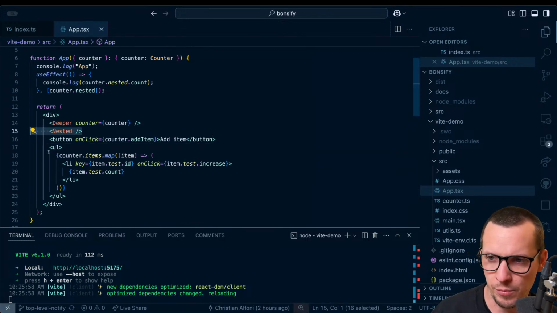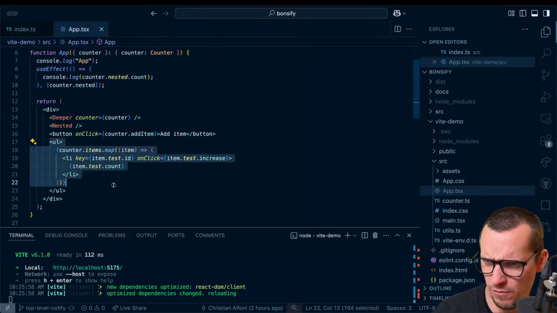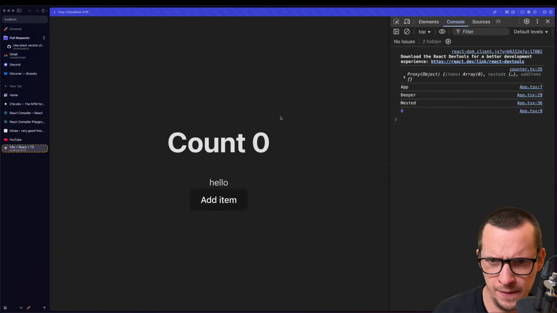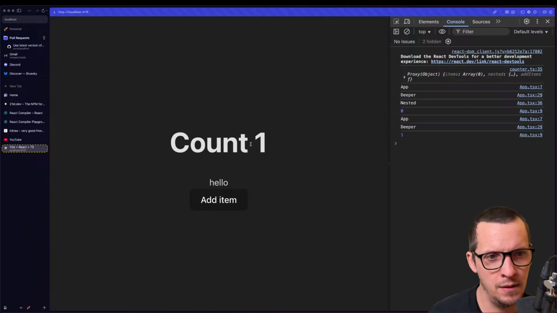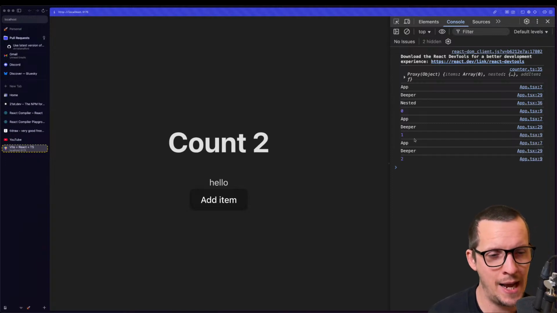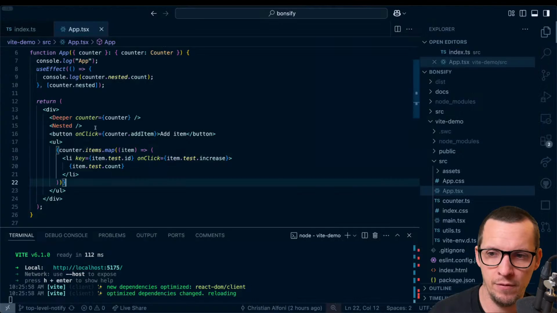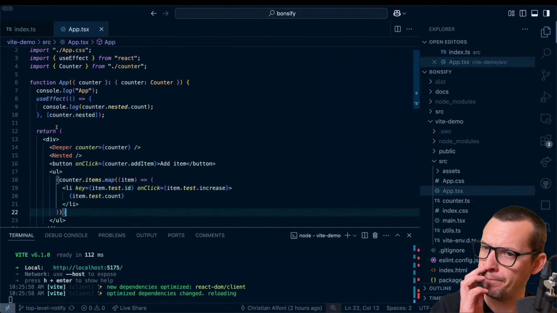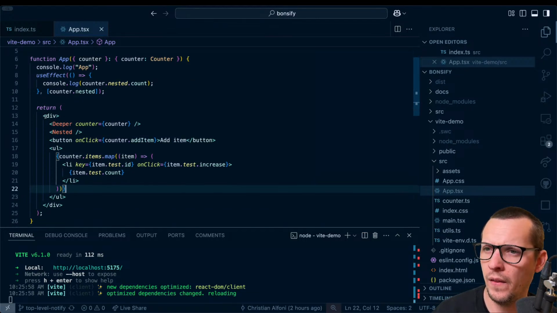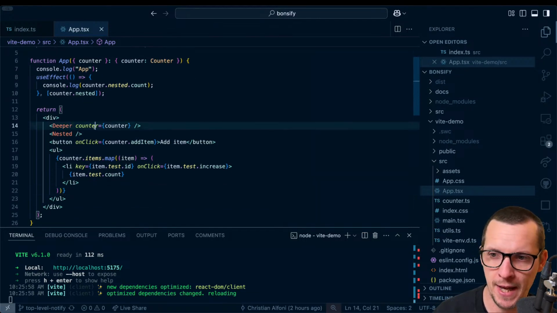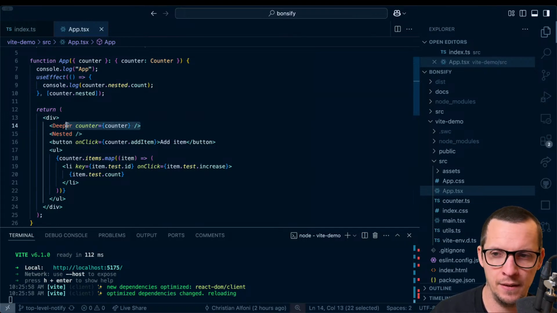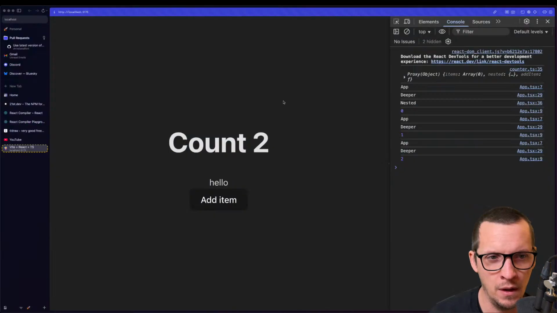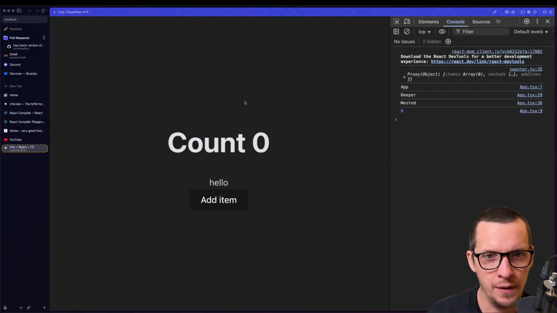Yes, and then we have this nested component, right? And we're running through these items. The point is when I render this, it renders the app, deeper, and nested. But when I change the count, it's only app and deeper that renders or reconciles. That's because the app, of course, uses the counter and passes that down to deeper. But nested doesn't need this state, so it doesn't do another render or reconciliation for it. So it does exactly what you think it should do.